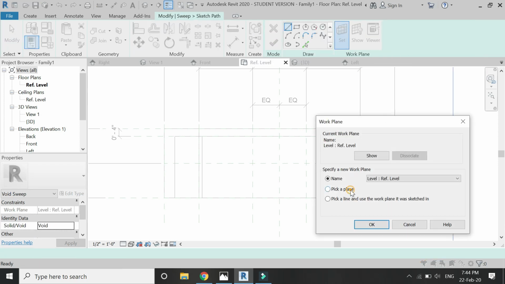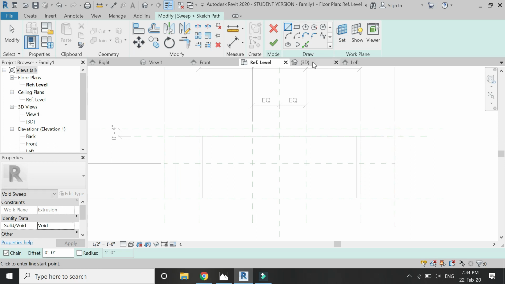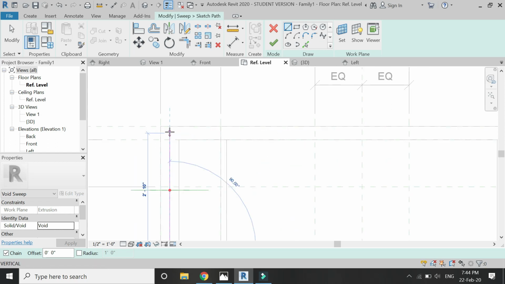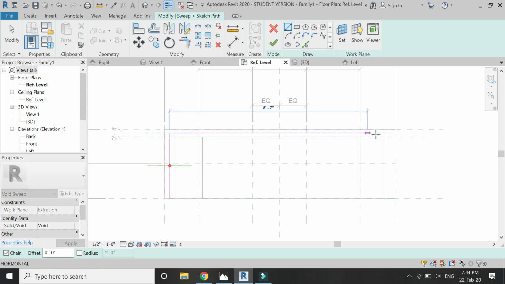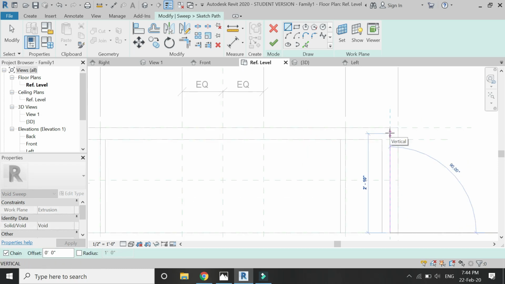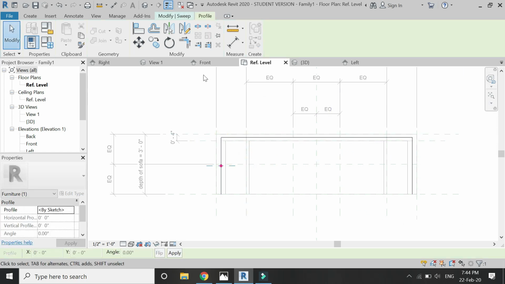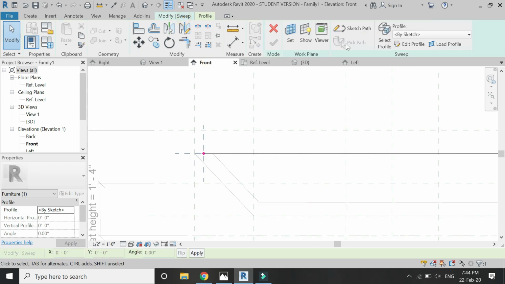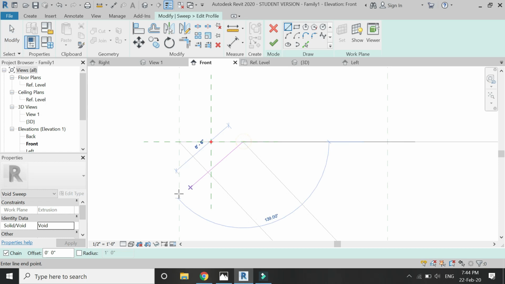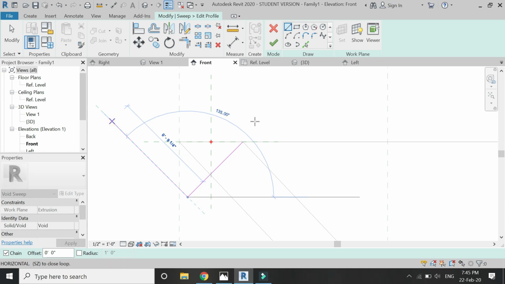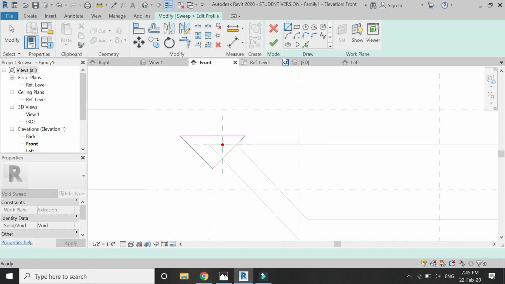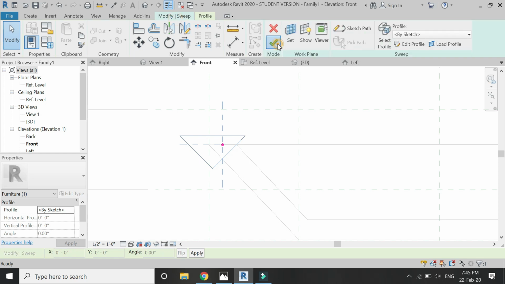Now I'm going to create a void sweep at this top surface. First of all, sketch the path like this. Then go to front elevation and draw the profile like this. Click OK and the void sweep has been created.